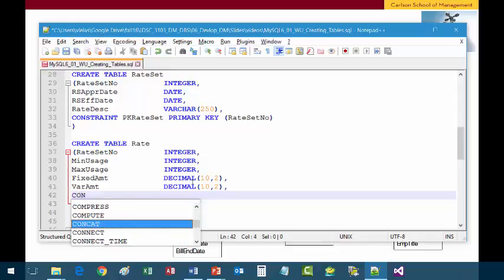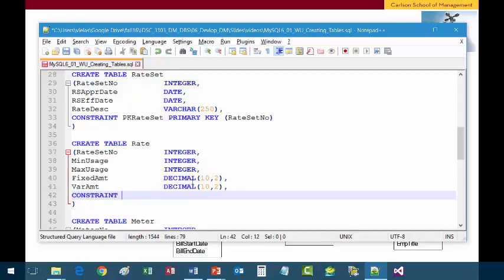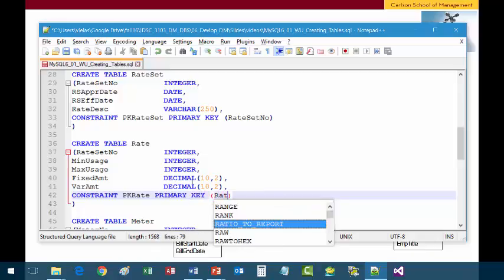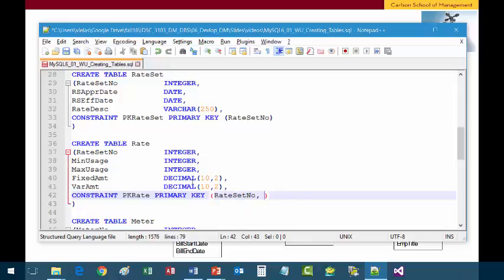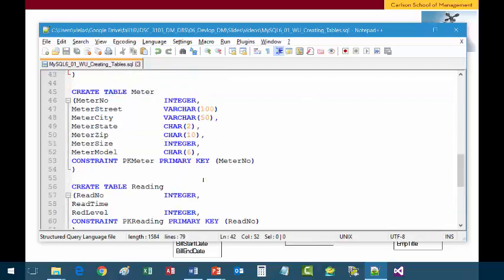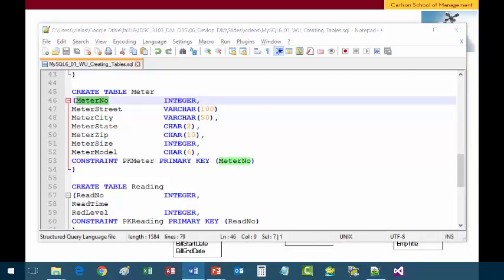So we'll go constraint pk rate. It's going to be primary key, and it will combine rate set number, comma, min usage as a compound key. We'll save that and move to the next table, again looking at both the final ERD and the code here. For the meter table, the meter number is the primary key, and it's already specified, so we're good with that one. What's next? The next is the reading table.